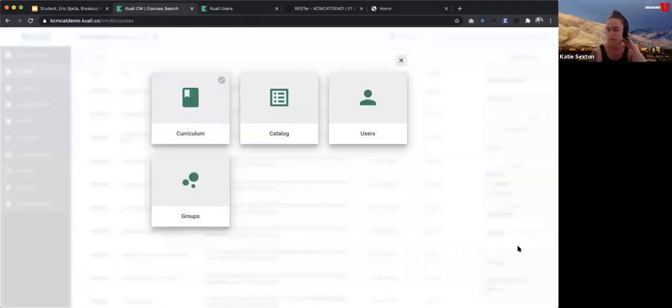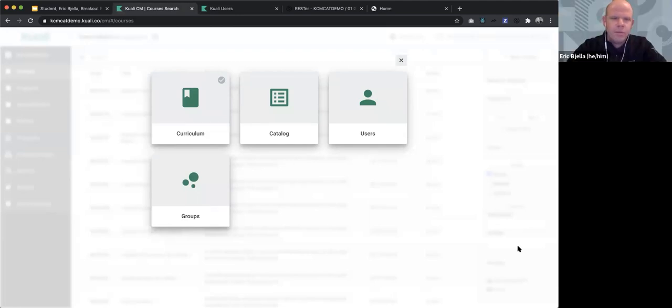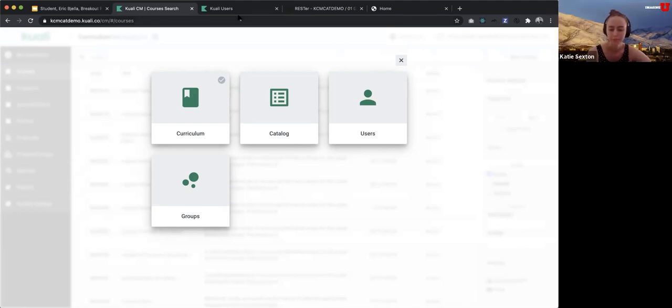Eric, may I ask a question? Yes. Now that Koali CM and Koali build have split to separate URLs, will this API key for your user account on CM be different than your API key for your user account on build? Yeah, it will. It would be different. Good question.